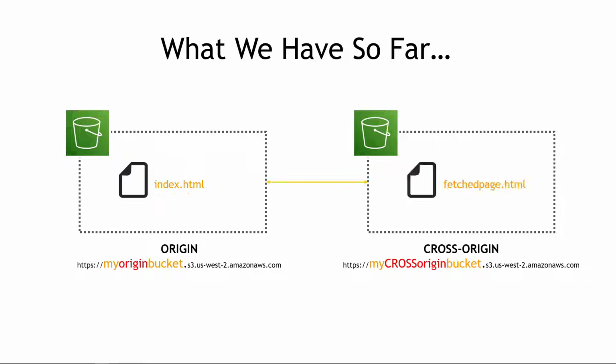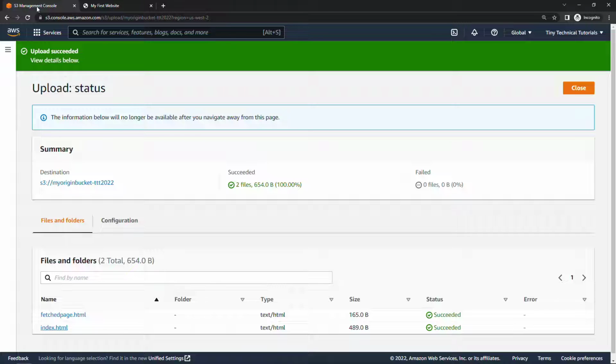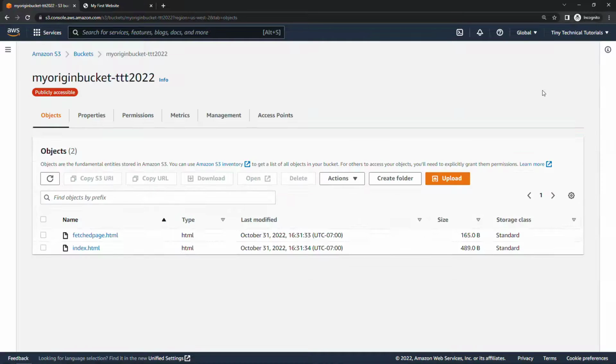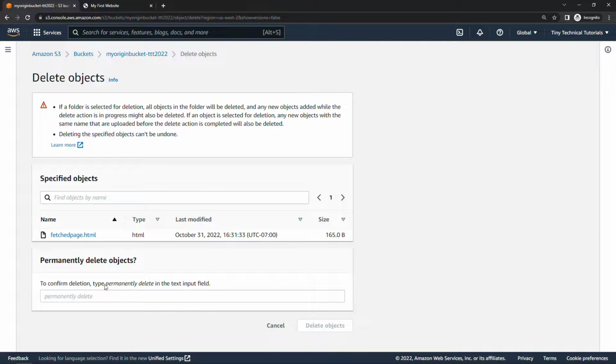Now we need to update this. We need to move the fetched page over to the cross origin bucket and make sure these can talk to each other. And this is where the CORS is going to come in. Okay, first I'm going to come into the origin bucket, our first bucket, just to be extra sure. Let me close out of this. I'm going to delete this page just so we don't accidentally open it somehow. So I'll say delete, permanently delete.